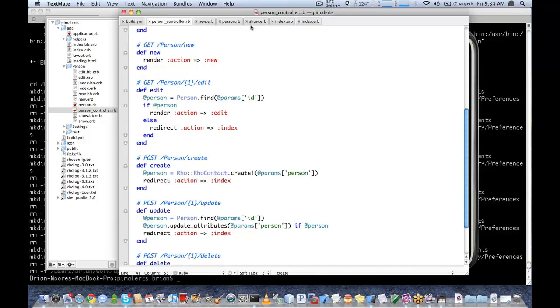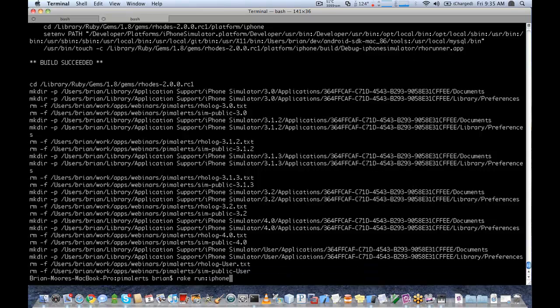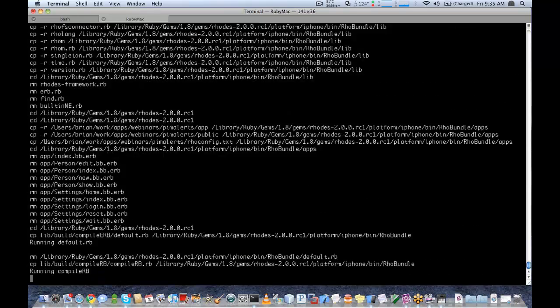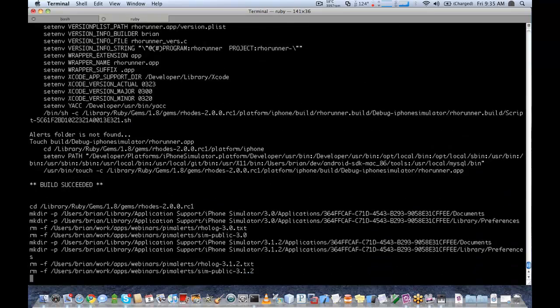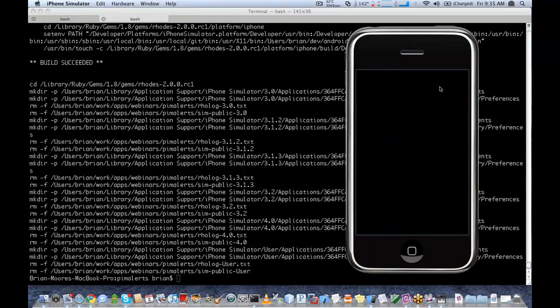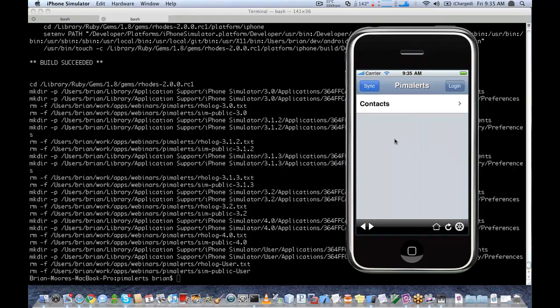So what we did was, in our new ERB, the hash is going to be person with first name, last name, and mobile number. And then we'll create a new contact. So we'll reload our application in the iPhone simulator. Go to our contacts list here.